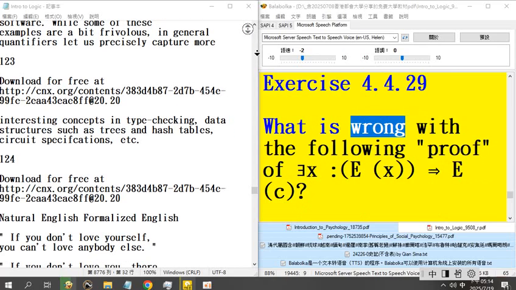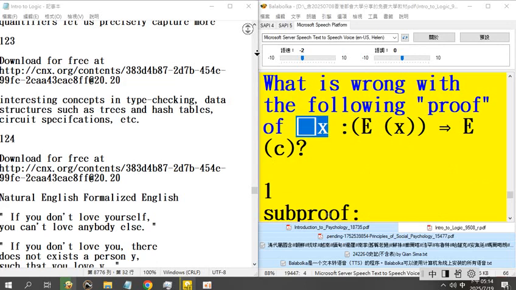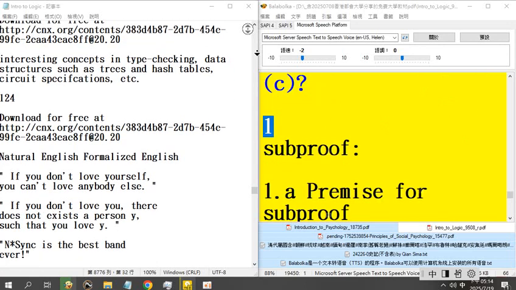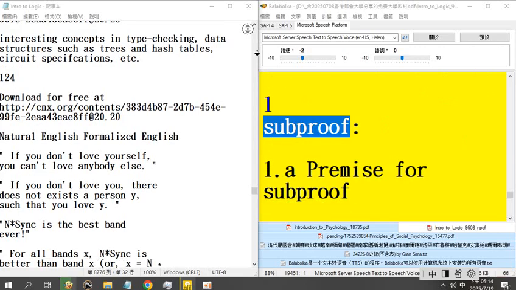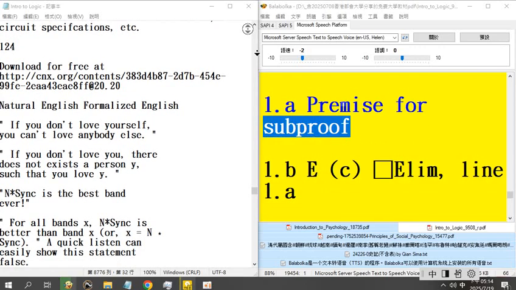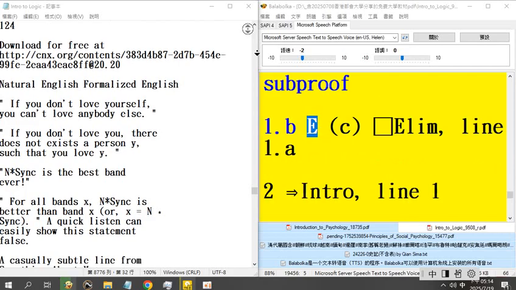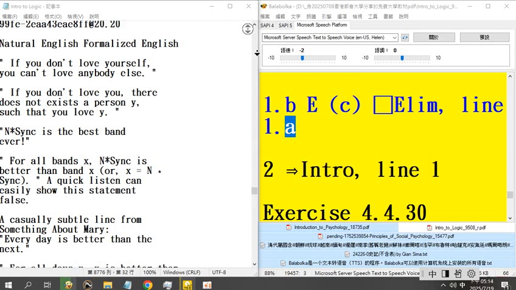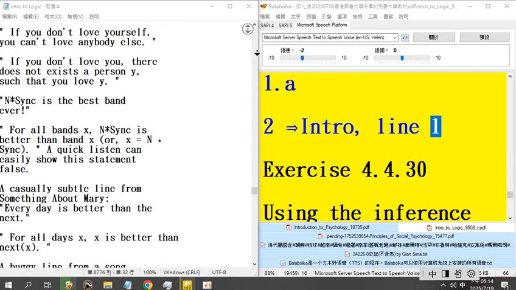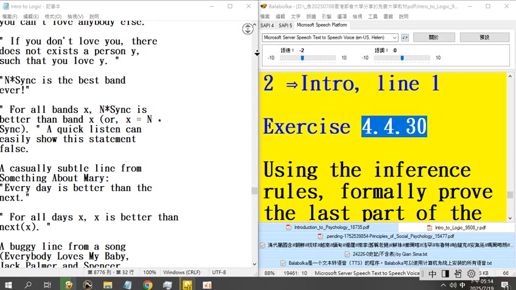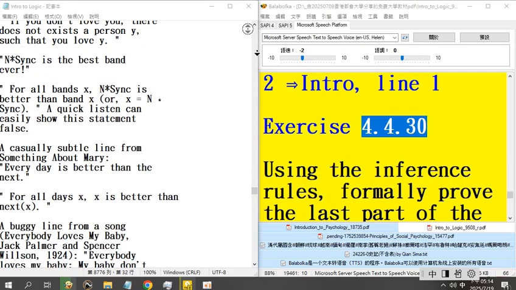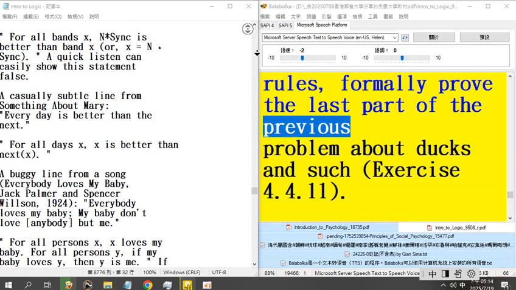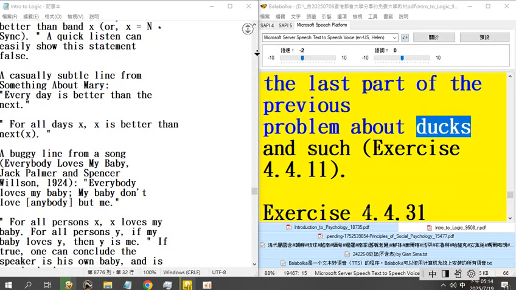Exercise 4.29. What is wrong with the following proof? 1. Subproof. 1a. A premise for subproof. 1b. Line 1a. 2. Intro, line 1. Exercise 4.30. Using the inference rules, formally prove the last part of the previous problem about ducks and such.